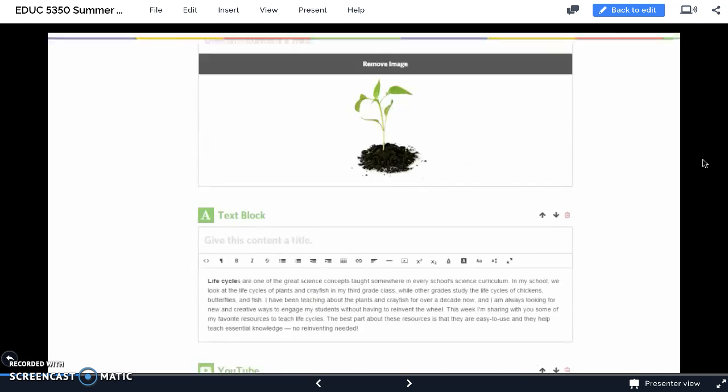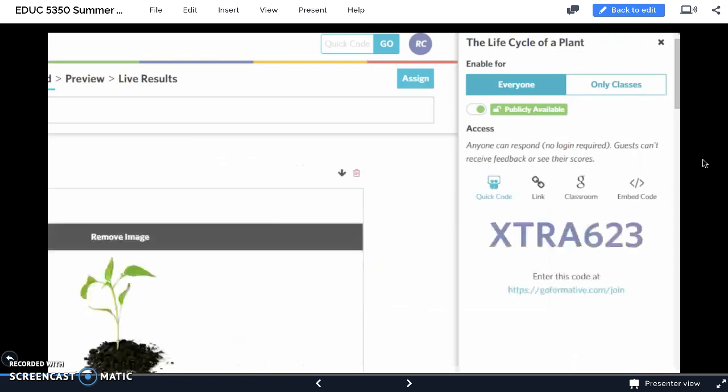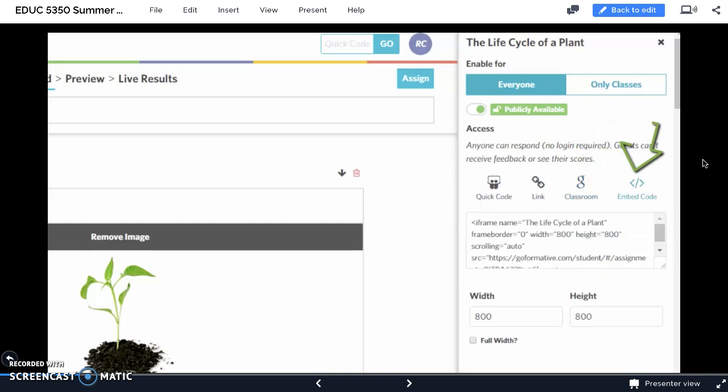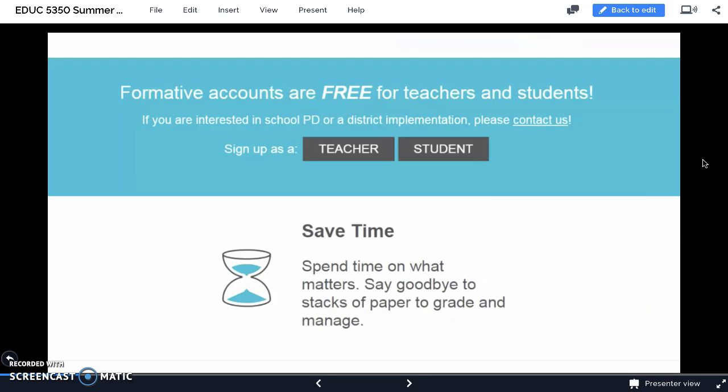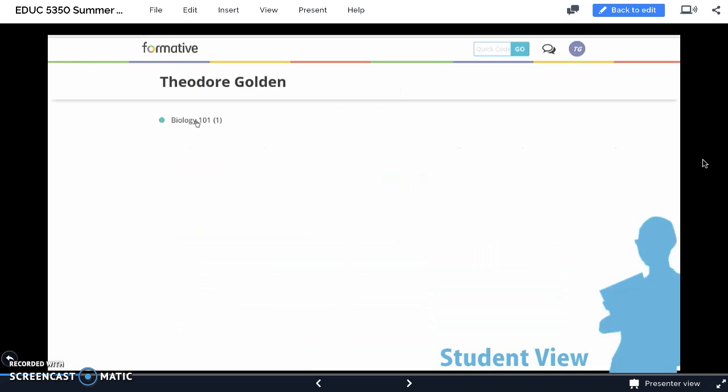Now that the assignment is finished, we want to get this to our students. So after clicking Assign, we can share this with everyone through the quick code, a link, Google Classroom, or by embedding on a website. Or we can assign it to our classes. By assigning to our classes, our students will need to create their own accounts through Formative and access through the dashboard.